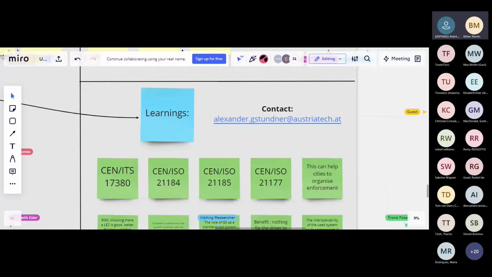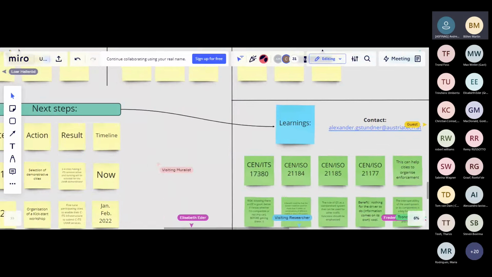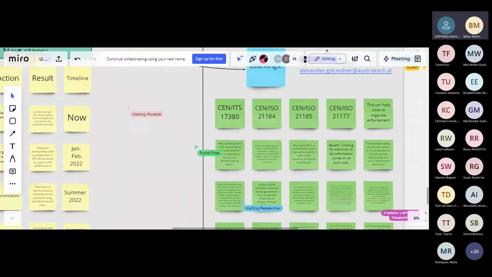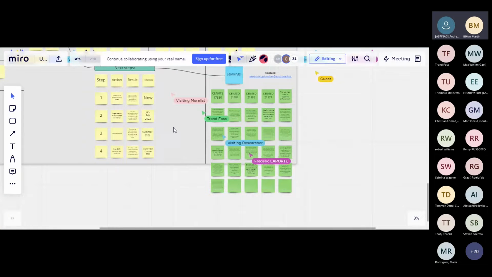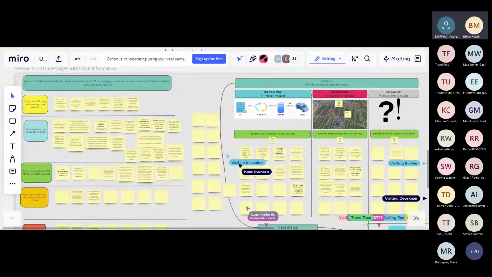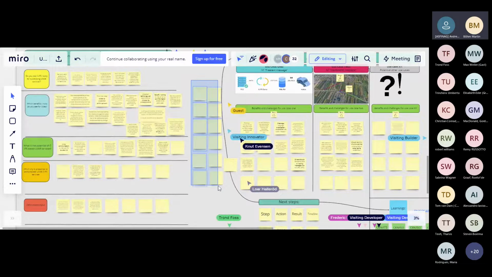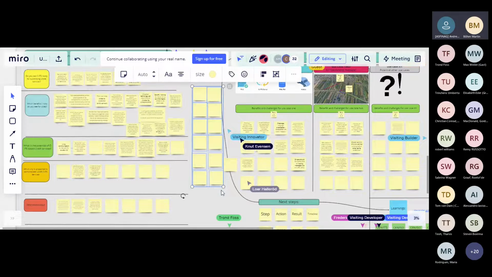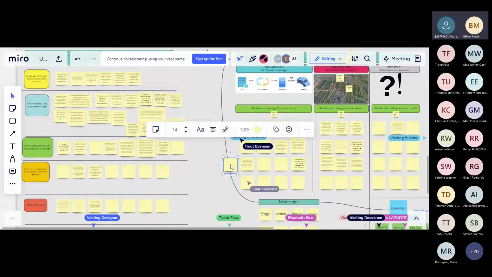Thank you, Alexander. You also see on the Miro board the next steps. This is what we are doing today. It's really a kickoff workshop where we are collecting your thoughts and comparing those also with ours.